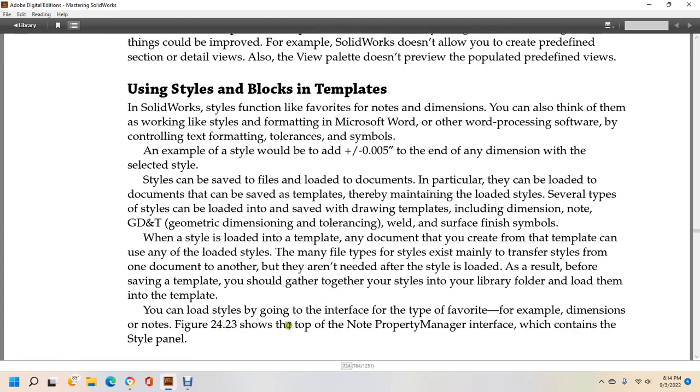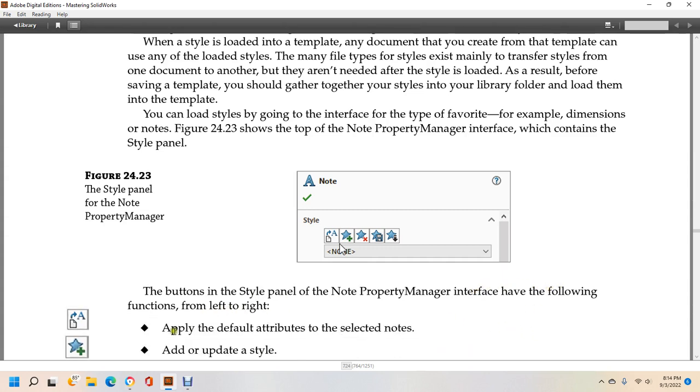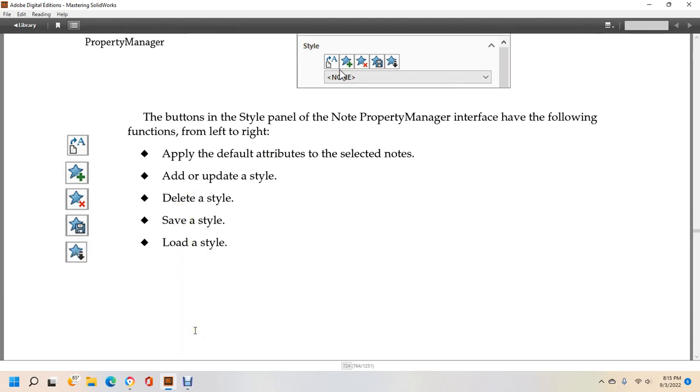Figure 24-23 shows the top of the note property manager interface, which contains the style panel. So now we went to the note, and it showed the style panel for the note manager. The buttons in the style panel of the note manager interface have the following functions from left to right: apply the default attribute to selected notes, add or update a style, delete a style, save a style, load a style.